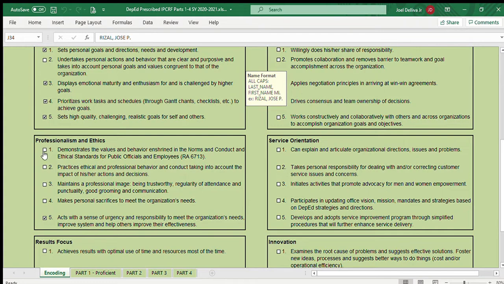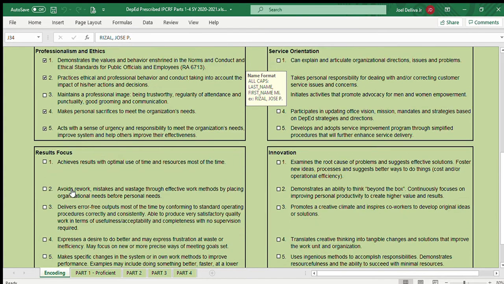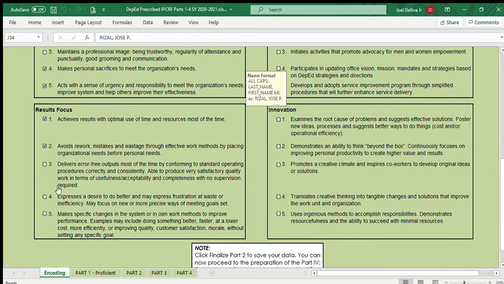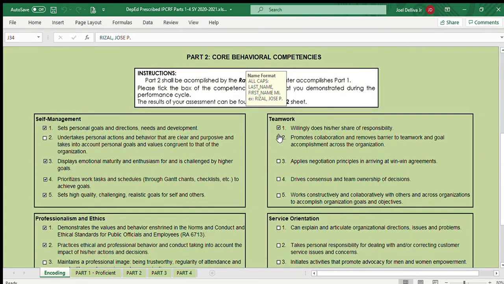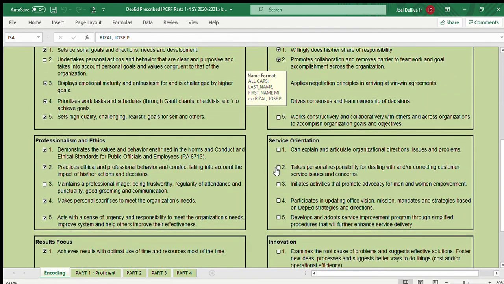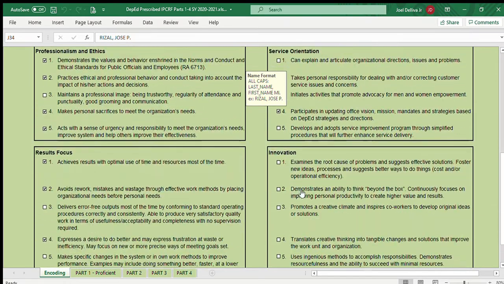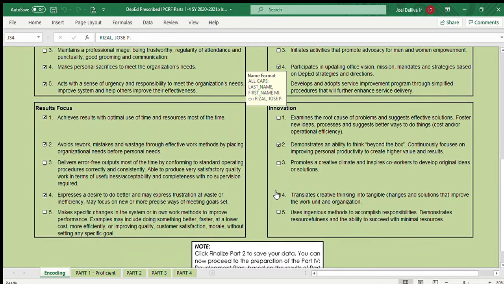We have competencies: professionalism and ethics, then results focus, and then teamwork. Suppose I have done that. Service orientation, only two. Innovation, also two. Once I am done, of course, I will also read this as a teacher.